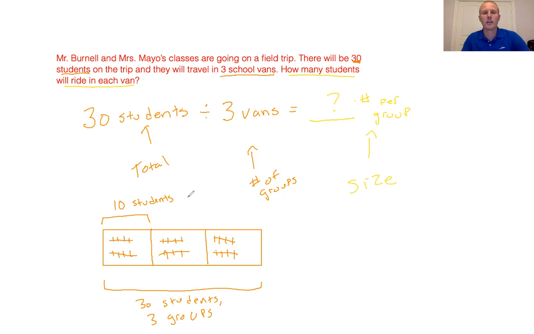Again, you don't have to do that for every problem, but if you get stuck, you can do it that way. It takes more time. It's not as efficient, but it's a way to solve a problem if you get stuck or if you're unsure of what to do.